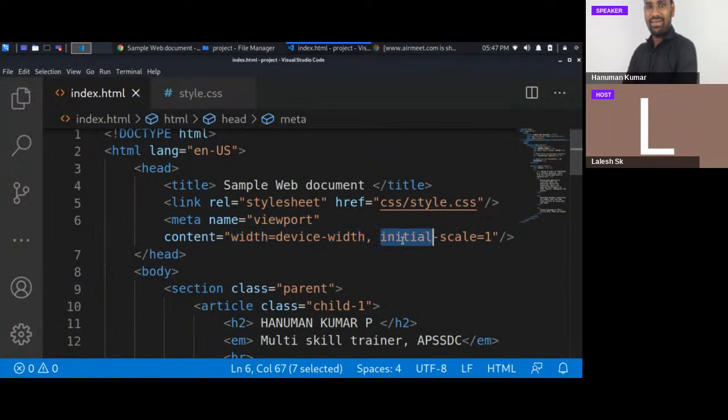And similarly, initial scale equals to 1. So when we are going to use CSS units, there is a 1:1 ratio for the device independent pixels, that is responsive pixels. So this is name equals to viewport, and content equals to width equals to device width, comma, initial scale equals to 1.